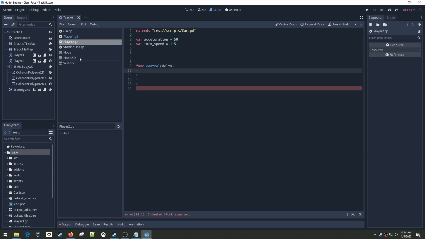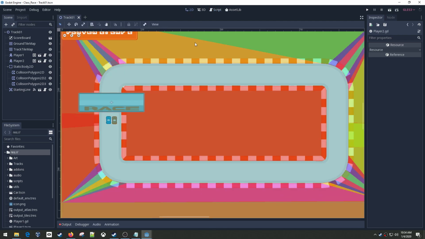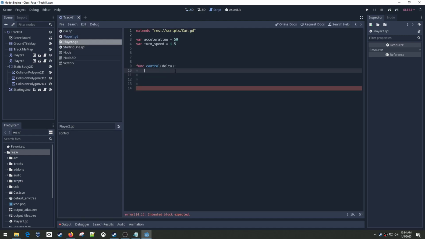So the basic idea of what we want to do is we want this car, we're going to make it player 2 here, we want him to travel around the track. So first what we're going to do is we need to figure out a way to make him aim at a location. So let's go ahead and do that.